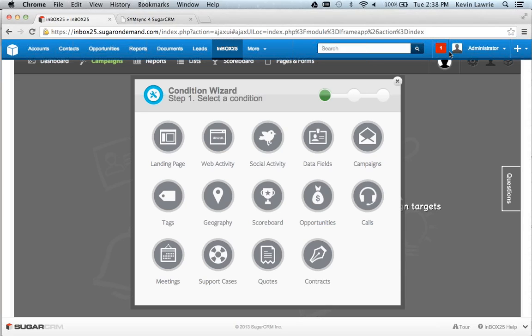How many users can you map between SugarCRM and INBOX25? You can actually map as many as you want. There's no limitation on how many users you can create in INBOX25. The only potential limitation would be your license if you're on a paid edition with SugarCRM. But if you're one of our CE users, then you're not limited by users, so you can synchronize and map as many as you would like.